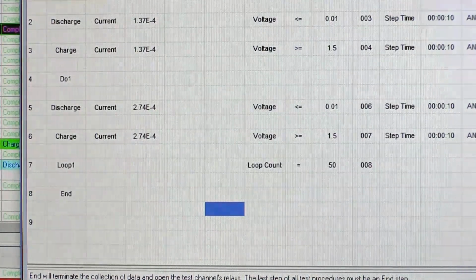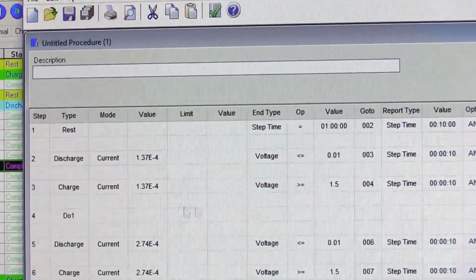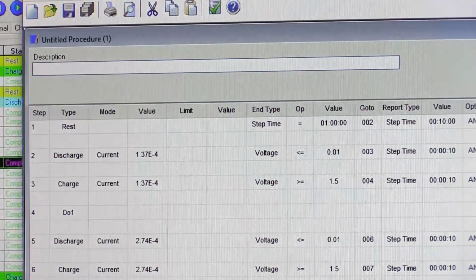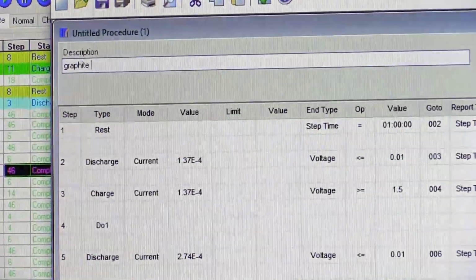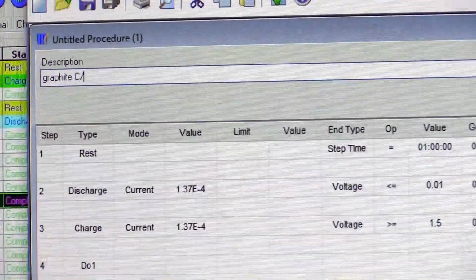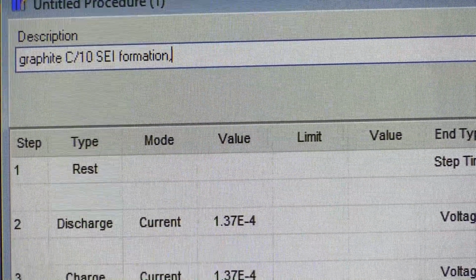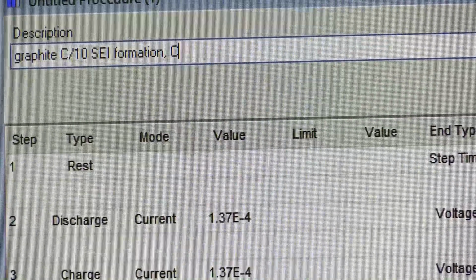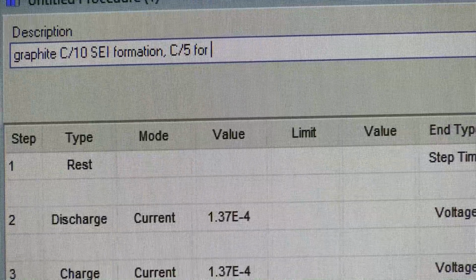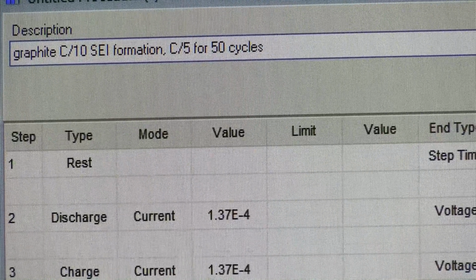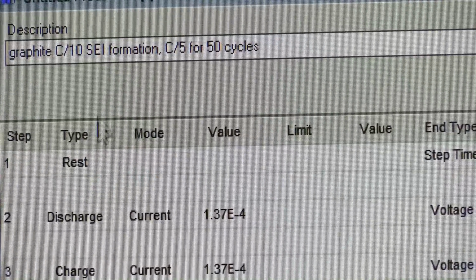And the last thing that we will do, this is just helpful for yourself, is to enter a description of what we programmed in here. So this is a graphite electrode with a C/10 SEI formation and a C/5 for 50 cycles. So that way we'll be able to easily find this again.